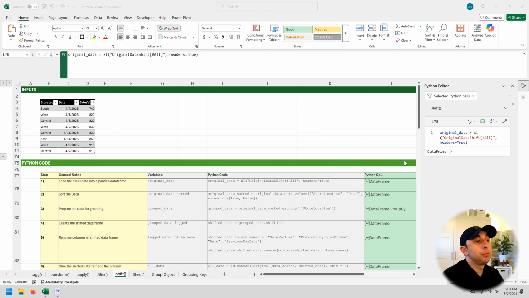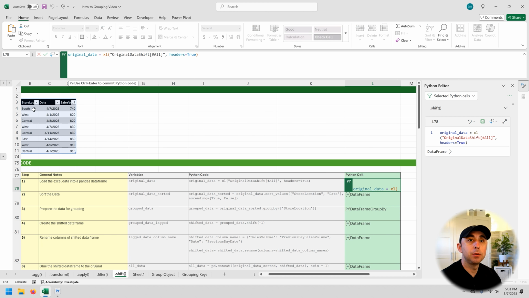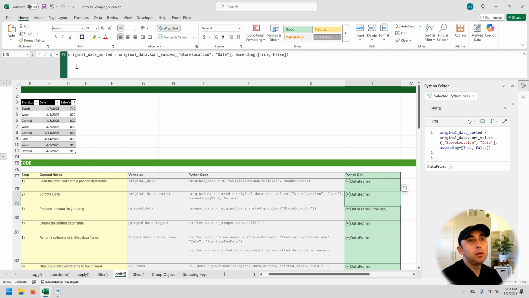So the first step we're going to do is the same step we've been doing all throughout all the examples. We're just going to be using the Excel function to load the Excel data into a pandas data frame so Python can understand it. And we are going to be calling that data frame original data. Then we are going to use the sort values function on that original data frame. And we're going to be sorting by store location and date.